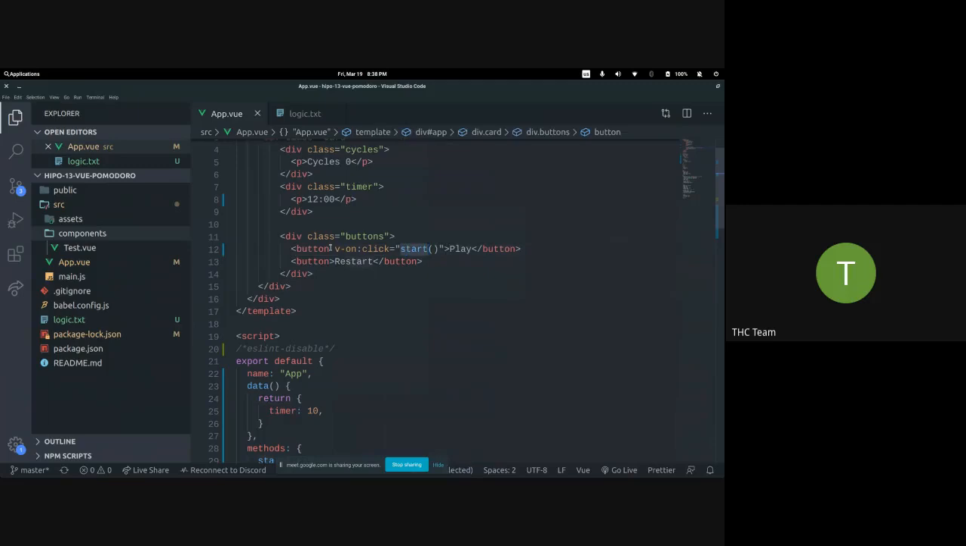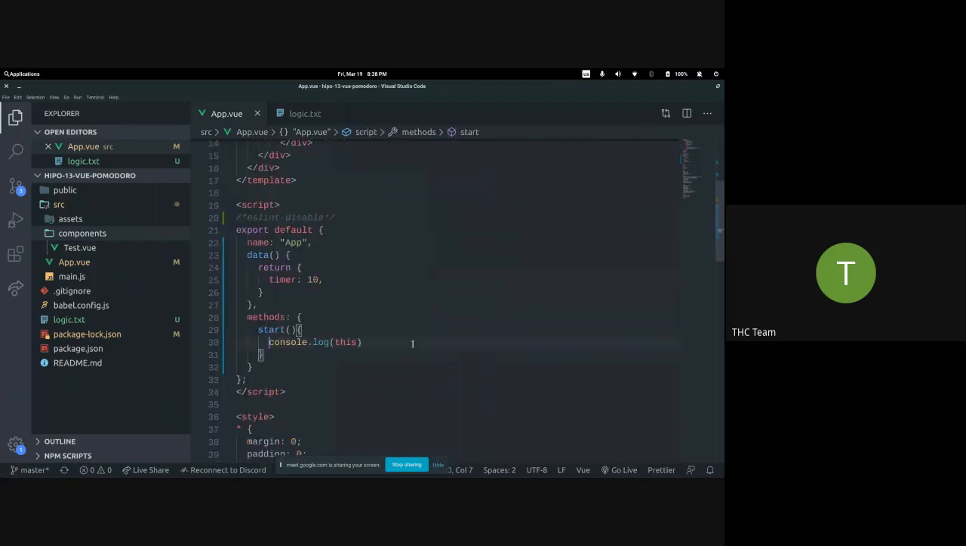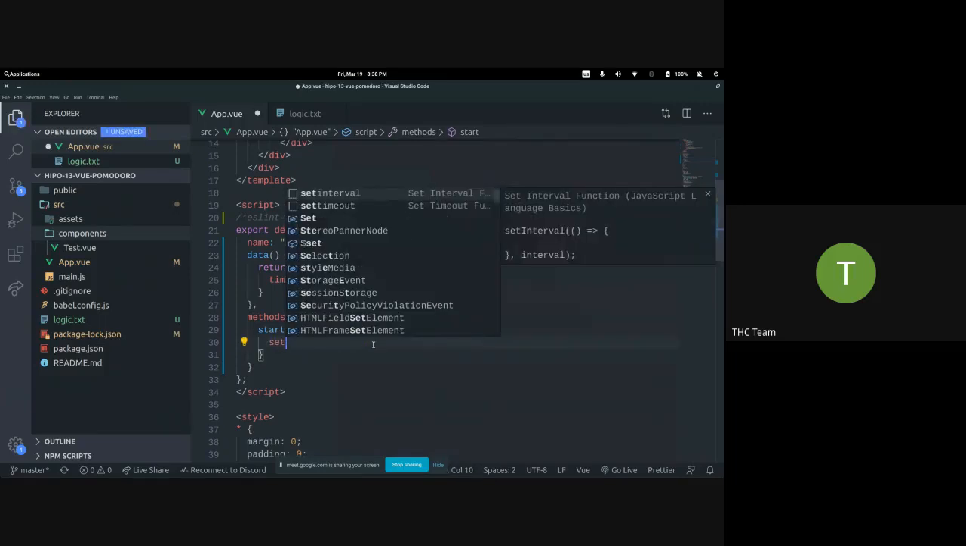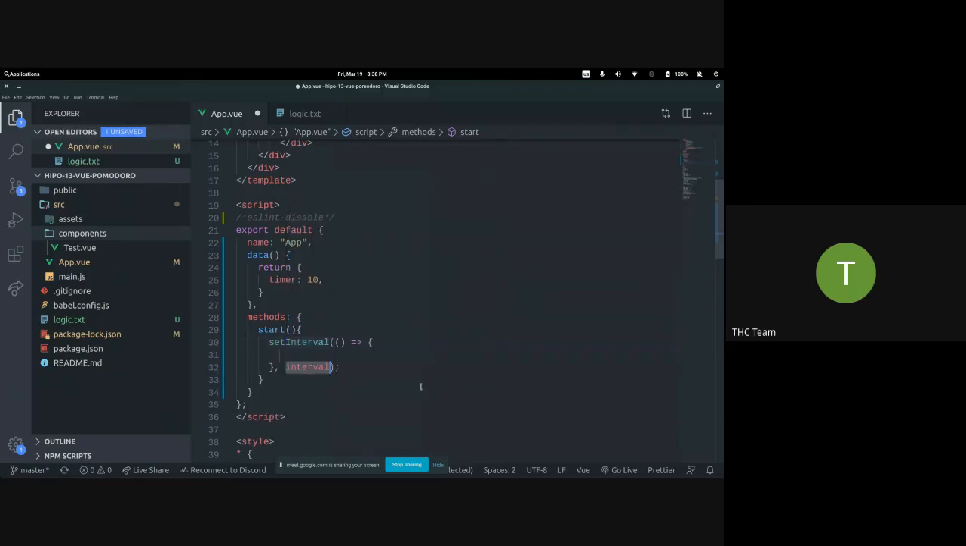Now I have this function, right? V-on click. Whenever the user clicks on this button, we're going to call this method called start. Now inside this start, what I can do is very simple. I can use a setInterval, right? setInterval, the first one. Now I can also specify an interval in here. Every 1 second, if this is in milliseconds, I'm going to decrement this timer by 1. this.timer will be set to this.timer - 1.